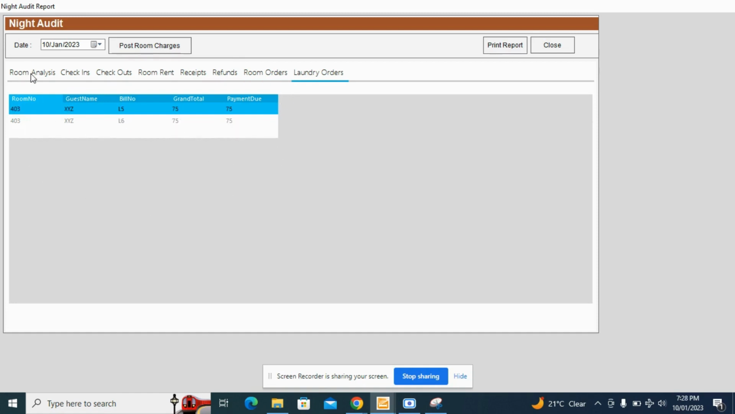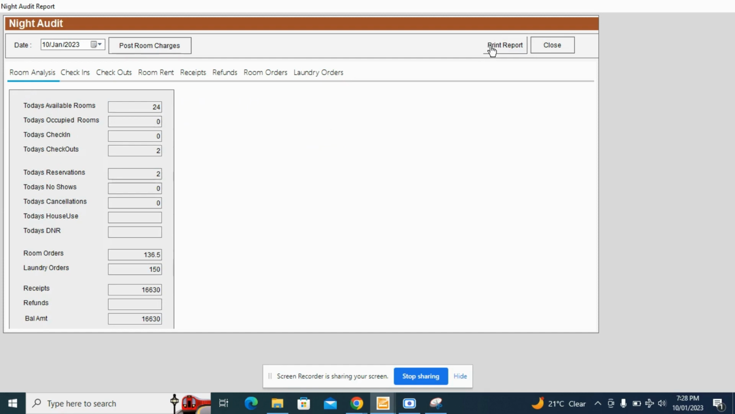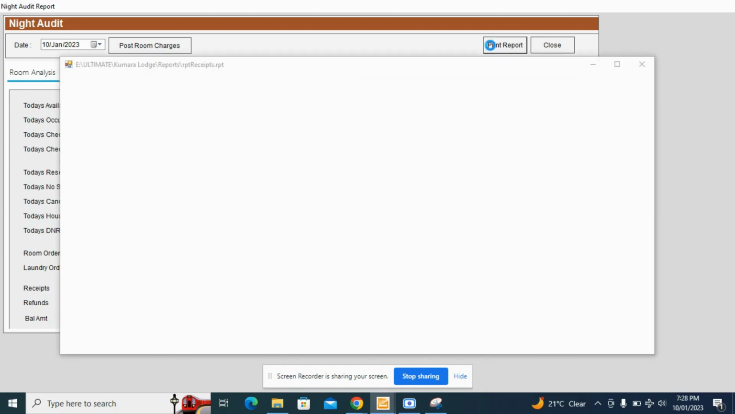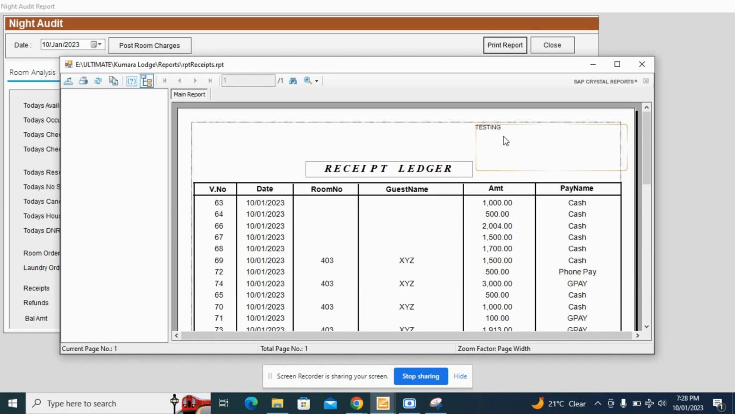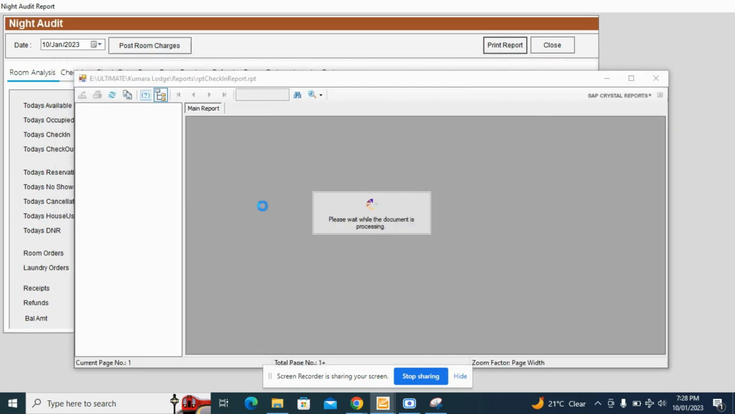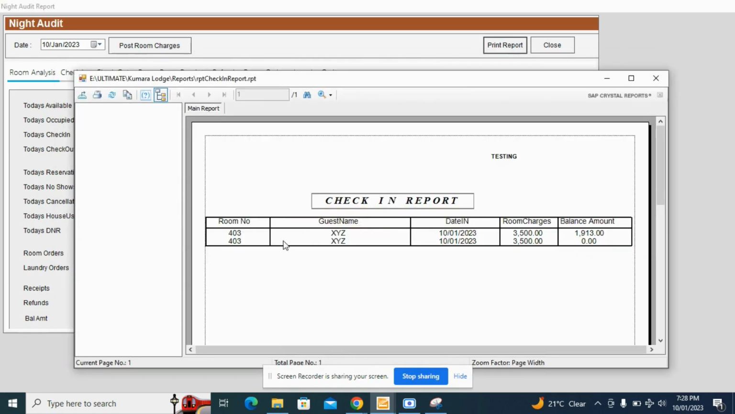And if you want to print all these details, there is an option called print report. You can click on print, and the first one will be the receipt ledger, showing how much you have received from your guest. Once you click on print, the next will be the check-in report, and all the check-in details will display.